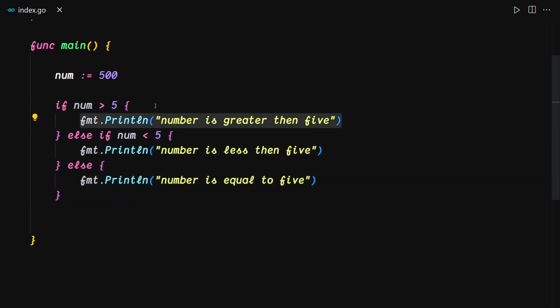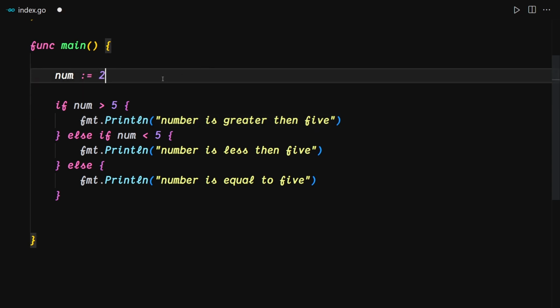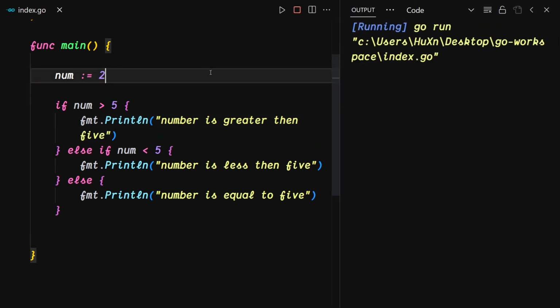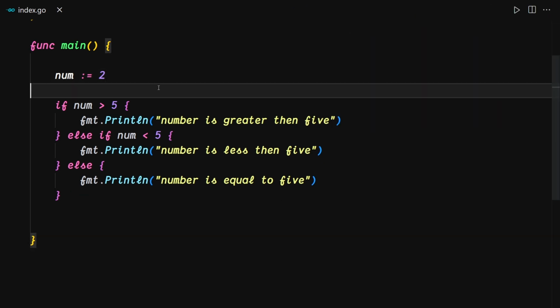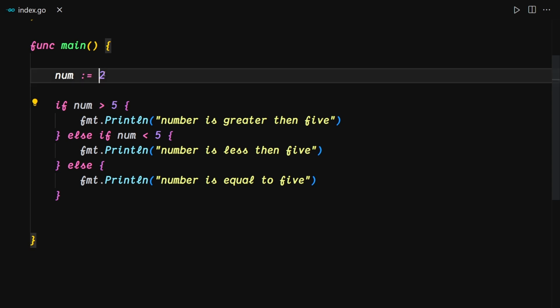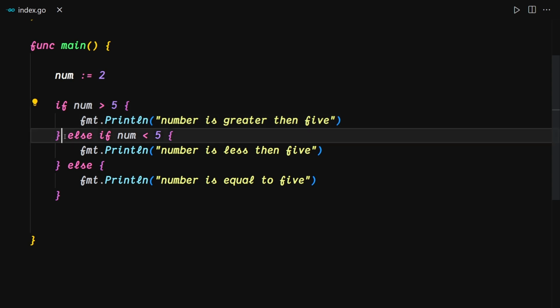If that condition also fails, now let me just write 2 or something like that. If I save my file and run that, it's only going to give us number is less than 5. Why are we getting this result? Because it's going to first of all check this condition. Number is not greater than 5, number is less than 5 in this case. So it's going to first check this condition, which is false. Now it's going to jump to this condition, number is less than 5. Yep, this condition matches, so it's going to print number is less than 5.